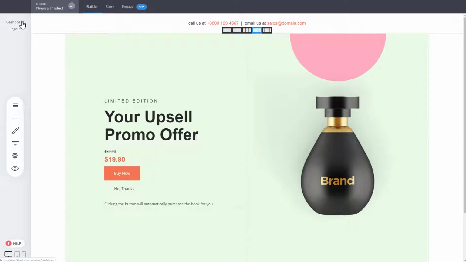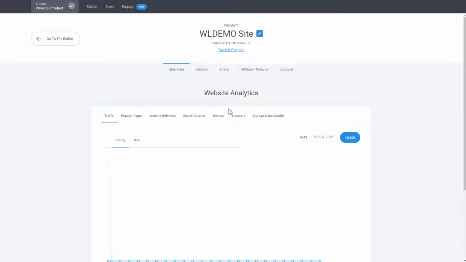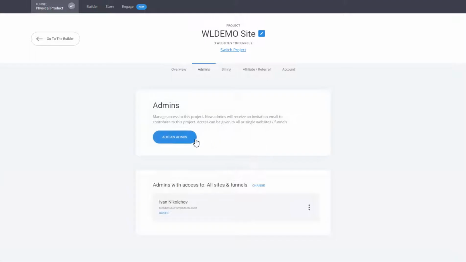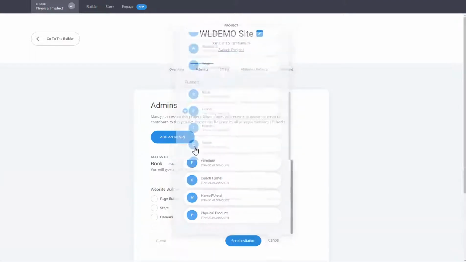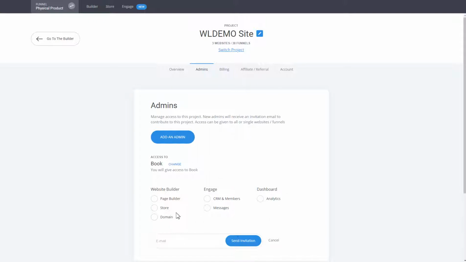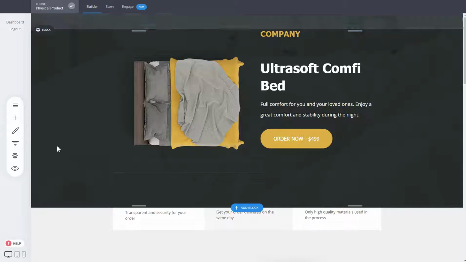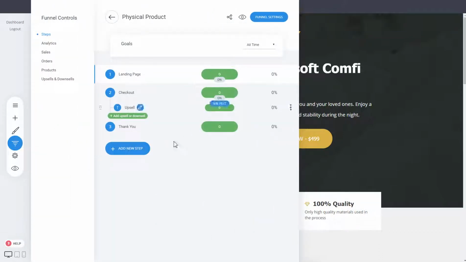How do you get access to a customer? I forgot to mention it in the previous video. Just go into the dashboard, go to admin, and add an admin to the funnel or to the website that you've created. Just select the funnel, give them access, send an email. That's it. They get access. This is, of course, if you want to give them access to that. And this is the sales funnels.